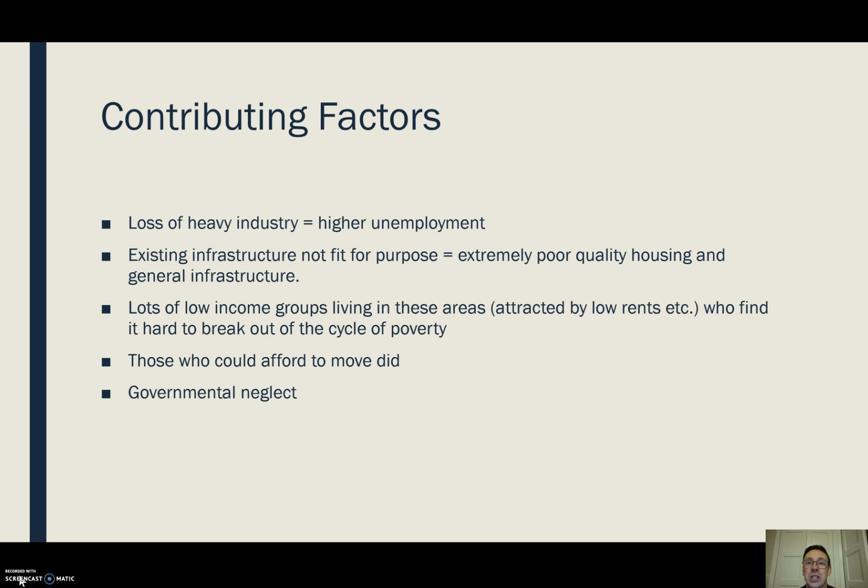Now, we've mentioned a few of these already. So what caused this urban decline to happen in Glasgow? As I've said, the loss of heavy industry had a huge impact. It leads to extremely high unemployment, which is a very noteworthy issue, as that then leads into a lot of the other issues that we talk about. To compound this, the existing infrastructure that was built in Glasgow wasn't fit for purpose. Many of the houses and the services were built in the quickest and cheapest way that they could possibly be built.